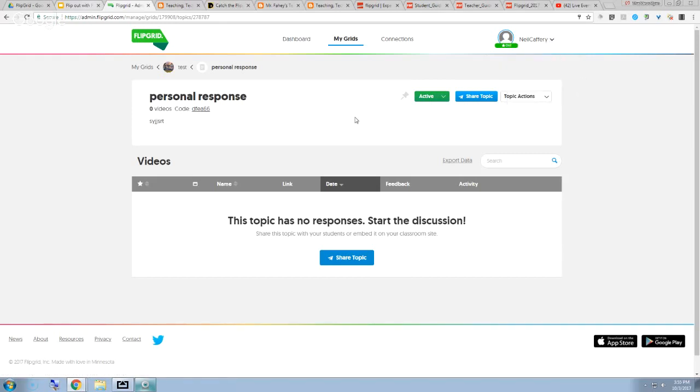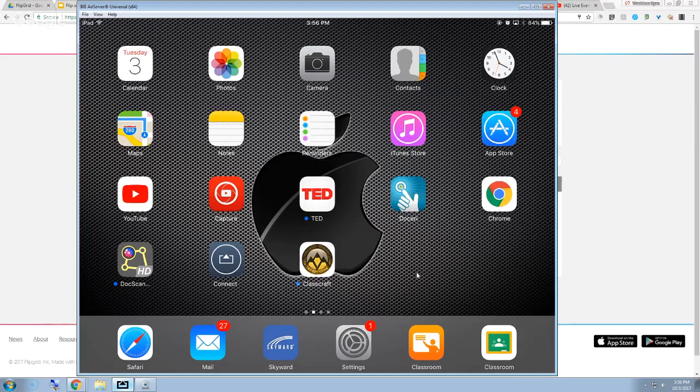So the next thing, once you create your grid and your topic, your discussion topics, then you can share that with your classroom there. And you have this code. If you just want to give them a code, then you can do that too. You don't have to put it into Classroom. What I'm going to do now is show you what it looks like on the student side on the iPad.